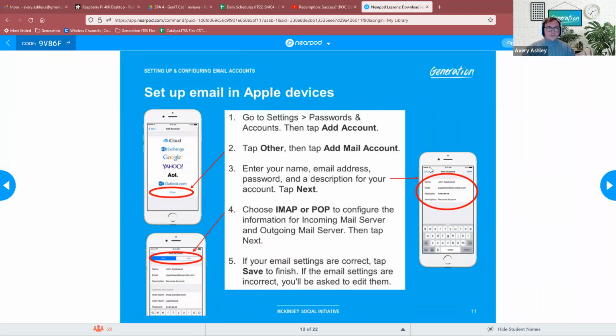All right. Setting up email in Apple devices. So you click on the app that you are using. You'll go to settings and passwords, into accounts, tap add account. Then you'll tap other, tap add mail account. You'll enter your name, email address, password, and description for your account.